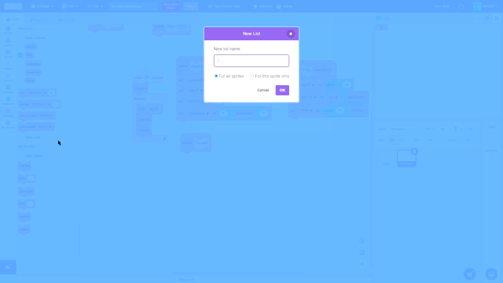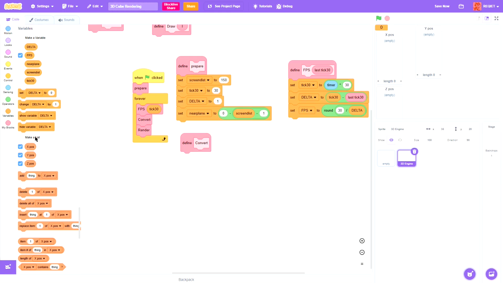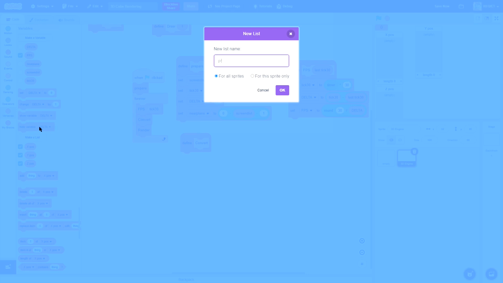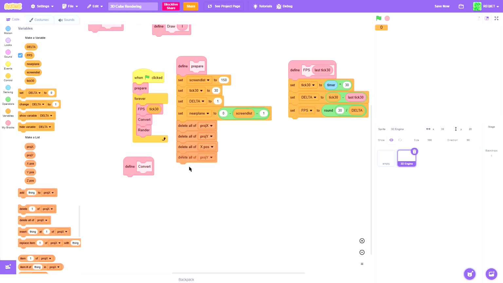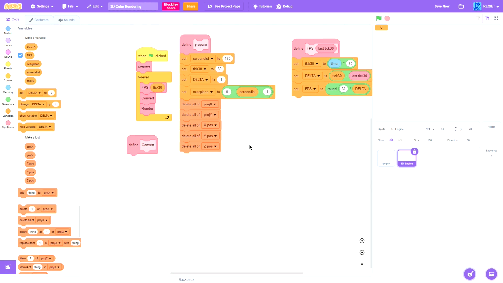Now make 5 lists. X position, Y position, Z position, Project X, and finally Project Y. Now in the Prepare block, add 5 blocks, delete all of XYZ positions, and delete all of Project XY.